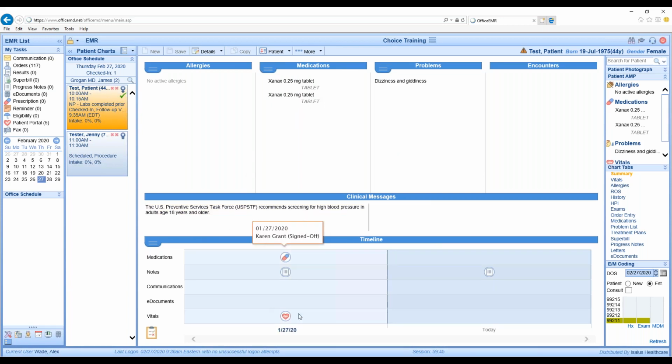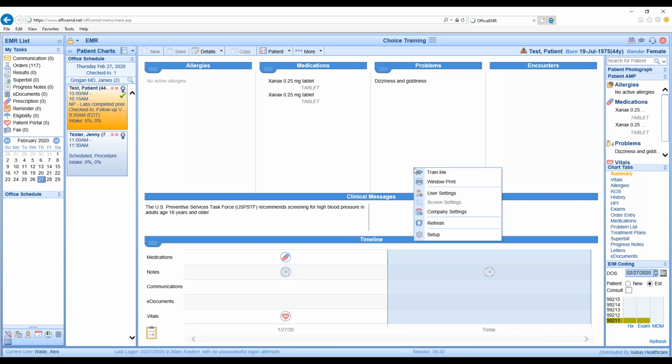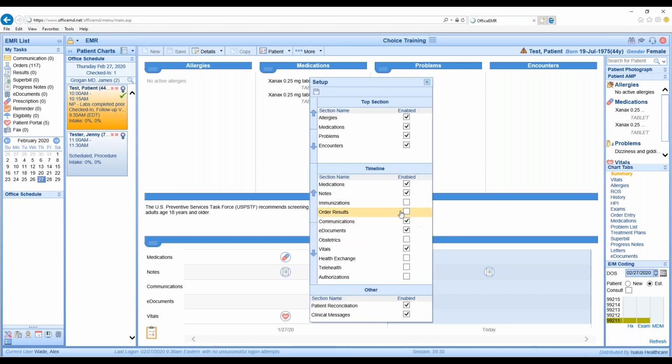At the bottom of the screen, you have our award-winning timeline. The timeline can be modified as well. So if you choose, maybe I want the notes to display at the very top of the timeline instead of medications. Again, simply right-click anywhere in a blank space, select Setup, and you can select Notes, just like we did in our chart tab reorganization, and move that above the medications.